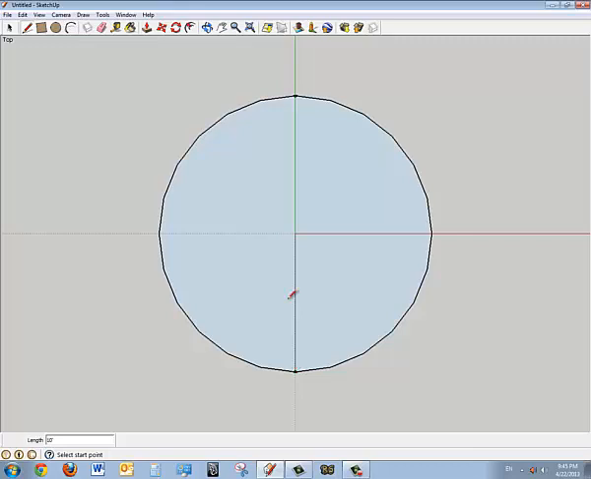So zoom extents is 1, zoom out is number 2, and then the line tool is number 3. And you're going to take it from this endpoint all the way down the middle. It should say that you're on the green axis, although it will say you're also on the face. And you're going to go here to the endpoint, okay?